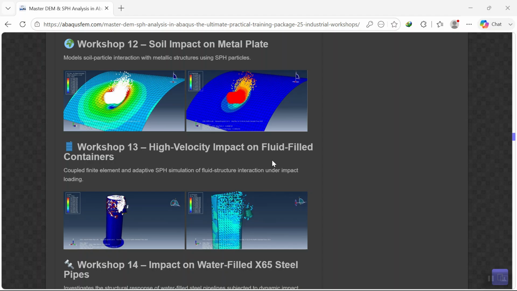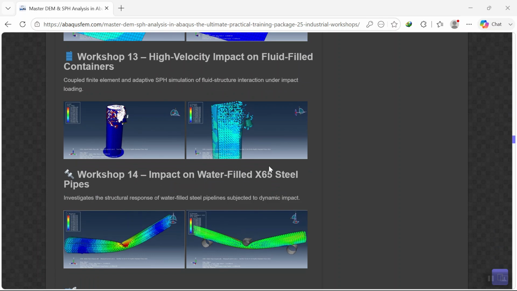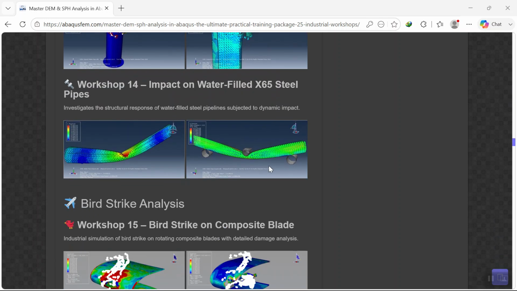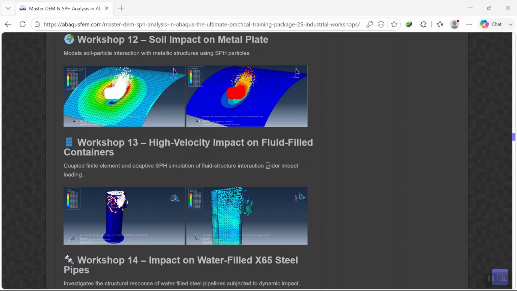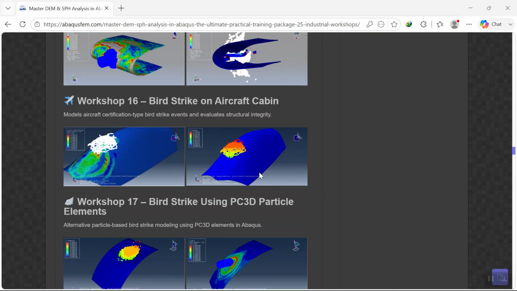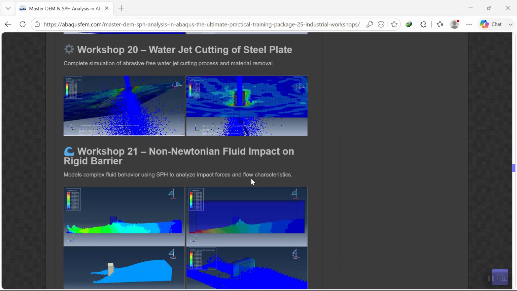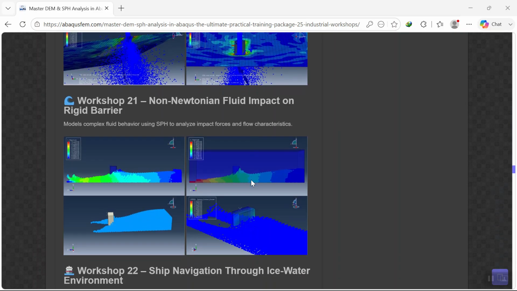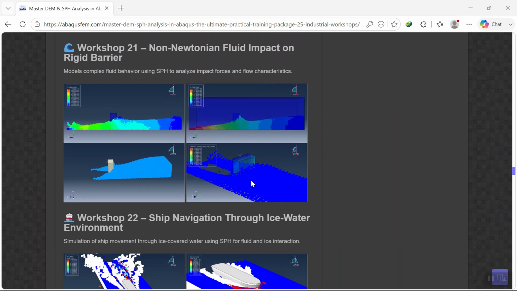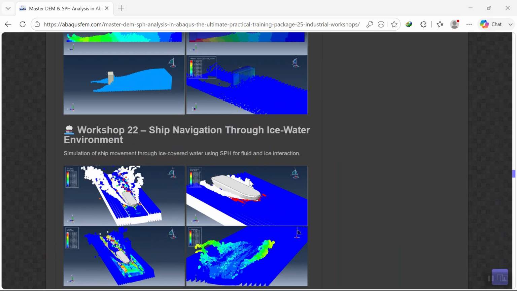Fluid-related simulations are another major part of this package. Here you learn how to simulate water jet penetration into stone. You can see here high speed water jet impact on polymer plates, water jet cutting of steel, non-Newtonian fluid impact, and a fluid-structure interaction problem involving a water-filled container and steel pipes. Marine engineers will benefit from the workshop on a ship moving through an ice water environment.